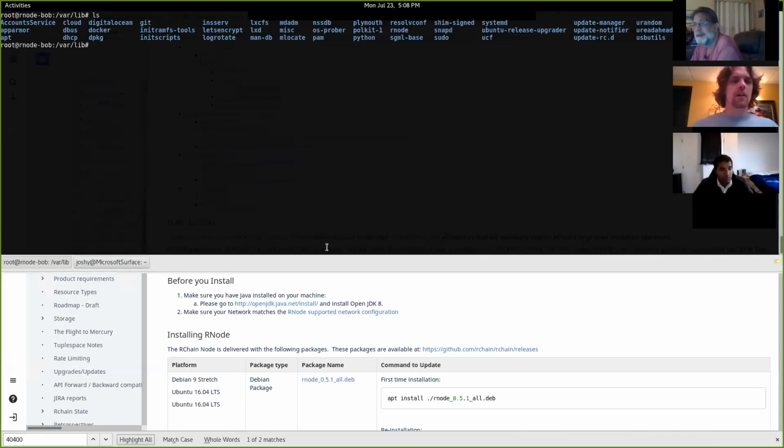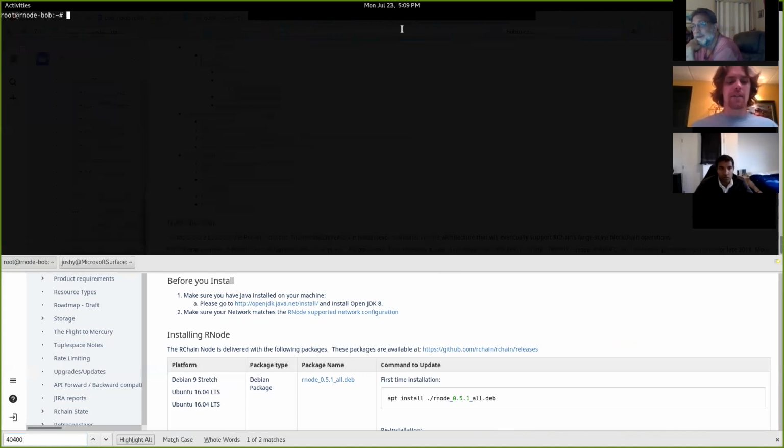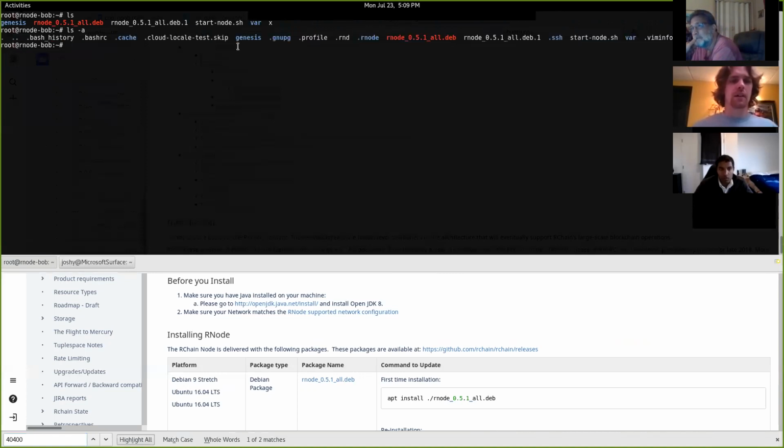So we've still got /var/lib/rnode here, and the latest rnodes don't actually use this directory. Do you want to clear that out? Yeah, you can remove it. It creates its own directory now. And I think it creates .rnode here, right? And it did. So maybe we should clear that out too, so we get a fresh start. What do you think about that? Sure.